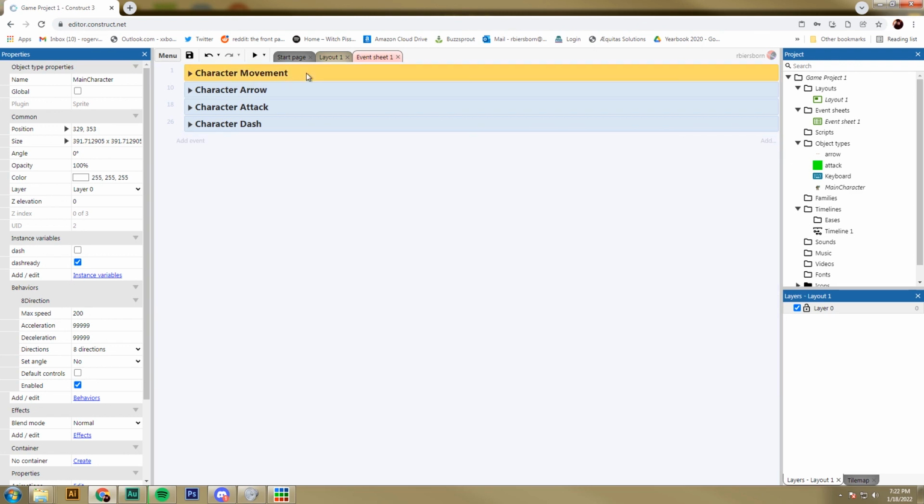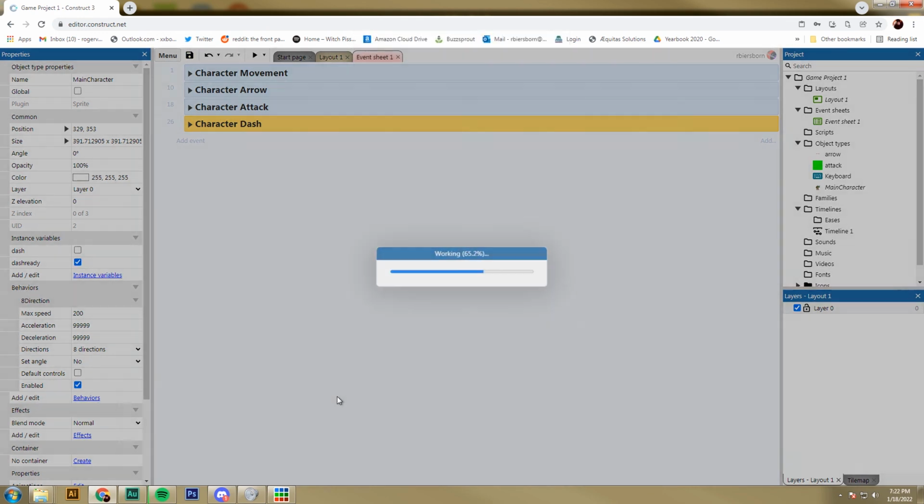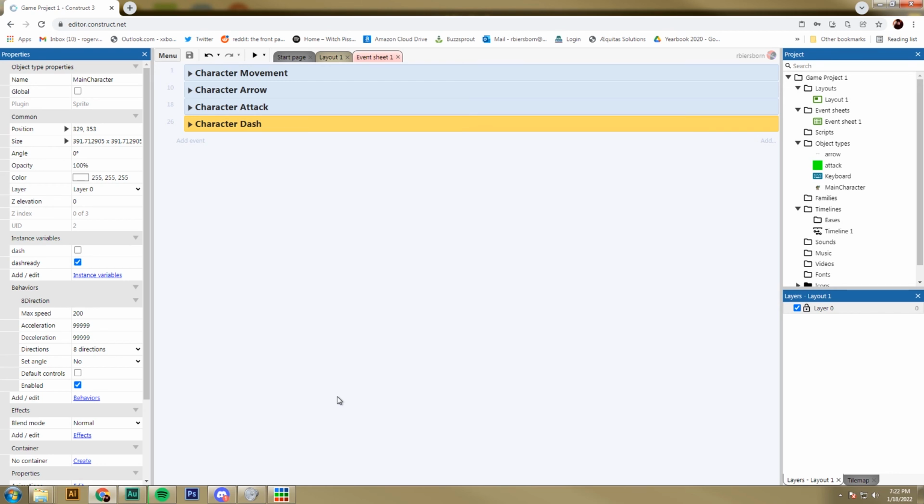Cool. So now we have a group for the character movement, a group for the arrow, a group for the attack, and a group for the dash. Now don't forget to save. Click on the save button up here. Click on Save Changes. And that's it. We'll leave it at that today.